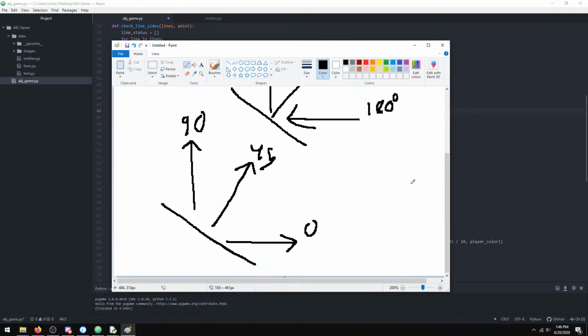For this game jam, I'm making a game where it's like Doodle Jump, but special.